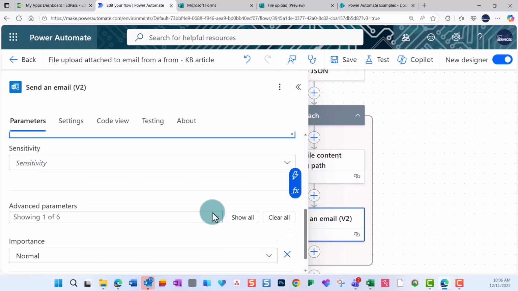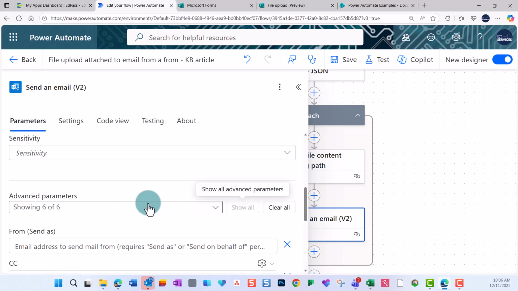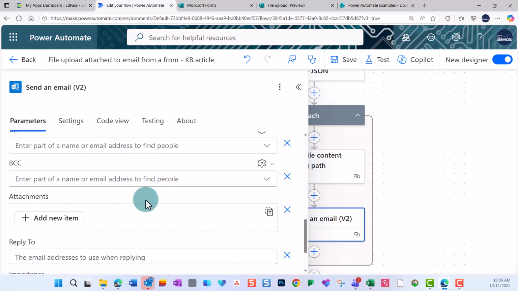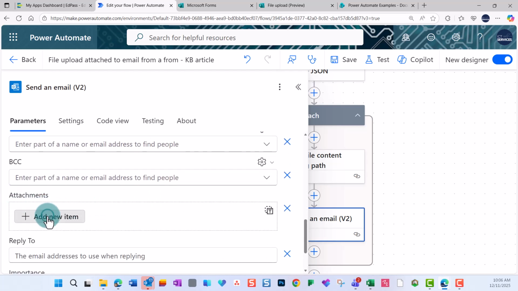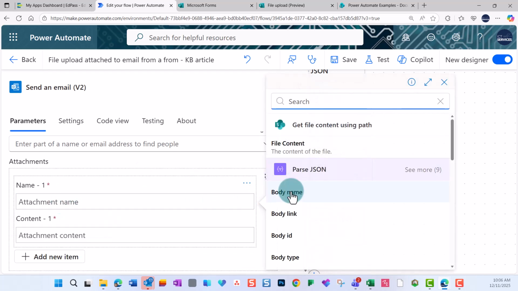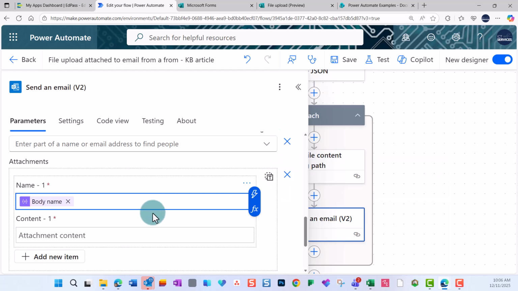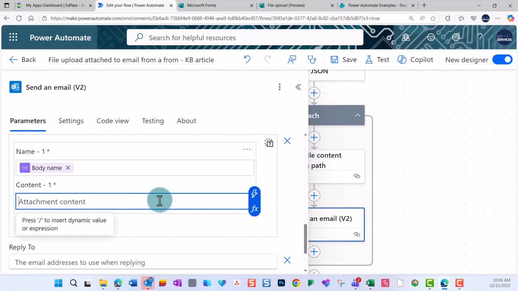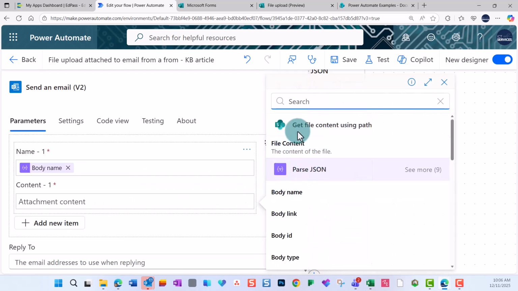In Advanced Parameters, select Show All. And in the Attachment parameter, select Add New Item. Under Attachments, set the name to body name using the dynamic content from the Parse JSON action, and the content to file content from the dynamic content box.